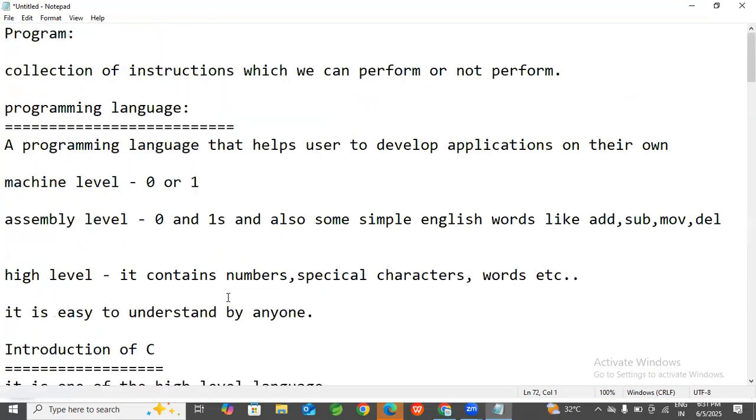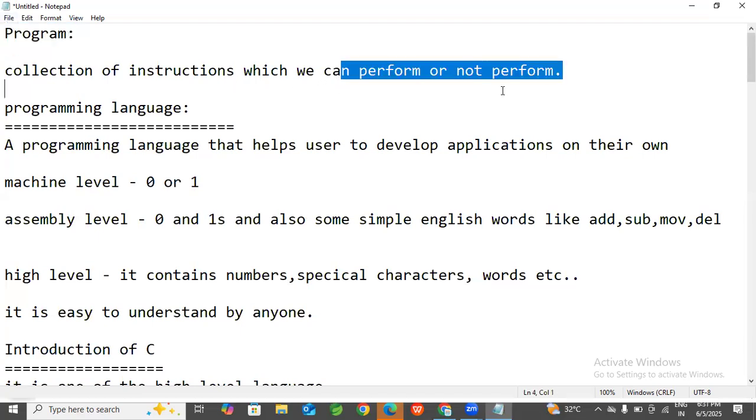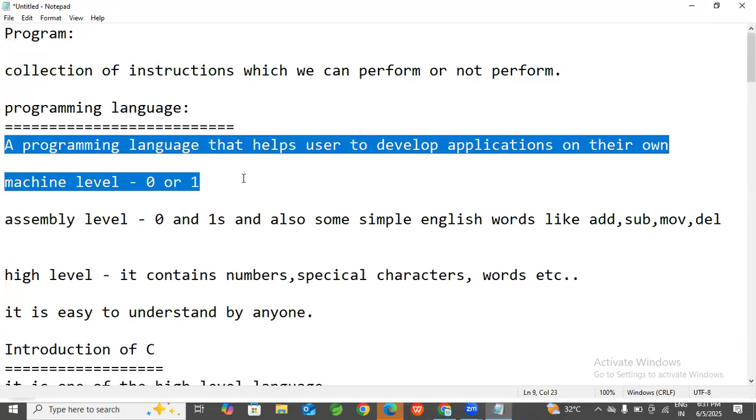I will repeat again from the scratch here. A program is a collection of instructions which can be performed or may not be performed. A programming language is nothing but the language that helps the user to develop applications on their own.